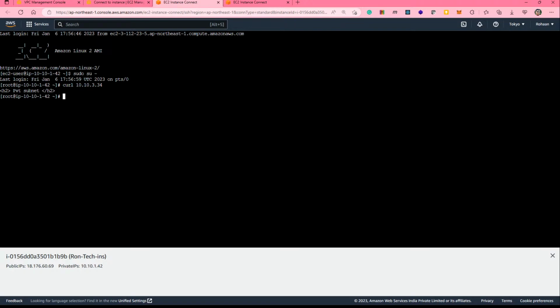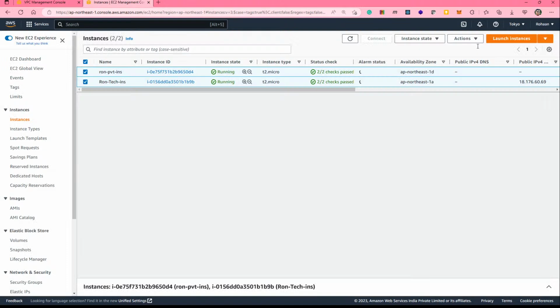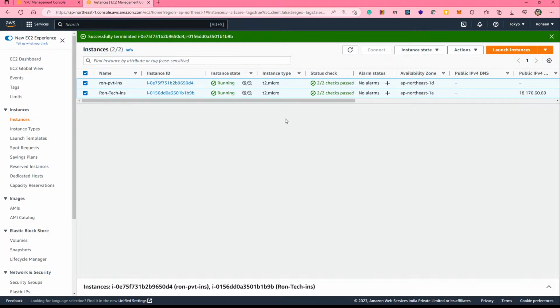Also I will show you how you can delete your setup. There are specific steps. First is to delete instances. So check this, then go to instances and delete them. Whenever you want to delete your VPC, this is the way you have to follow.